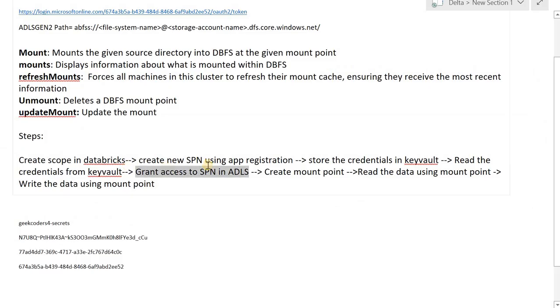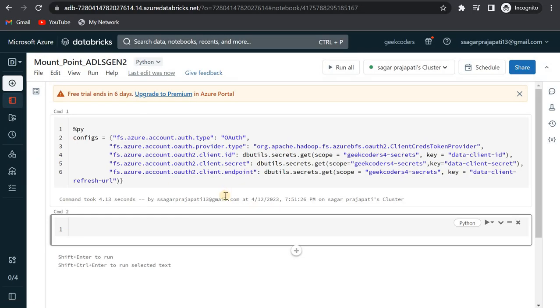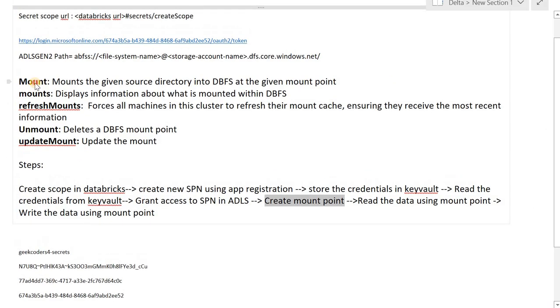Cool. Now what we will do, we will create a mount point, right? So this is the step where we have to create the mount point. Let's see how we can do that. So I go to my notebook, and before that I would like to tell you what mount points mean. There are 4-5 functions.